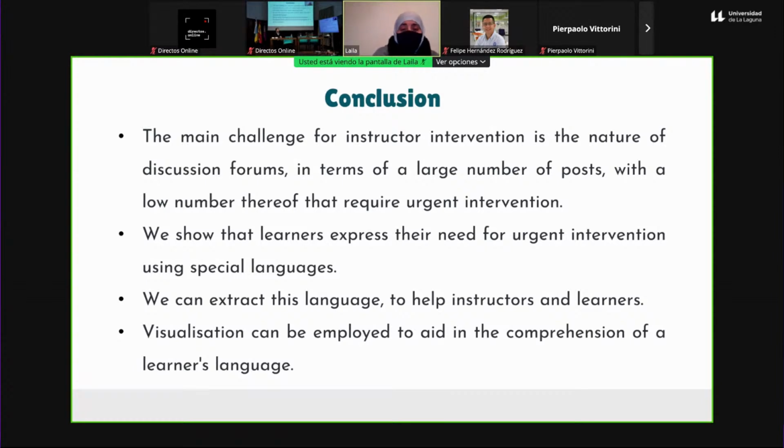The conclusion for this research: the main challenge in MOOC environments is instructor intervention. As is the nature of these discussion forums, there is a large number of posts with a low number that need urgent intervention, and at the same time an imbalance between the number of instructors and learners. We show that learners express the need for urgent intervention using special language. We can extract this language to help both the instructors in their intervention and the learners, when they're writing, to understand if they need urgent intervention with some special words.